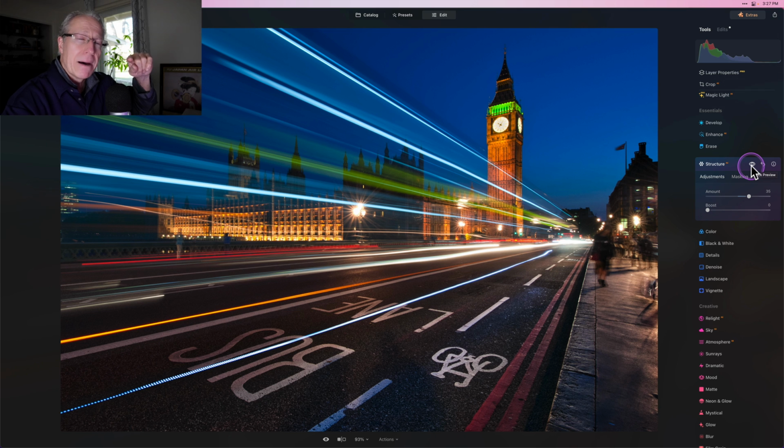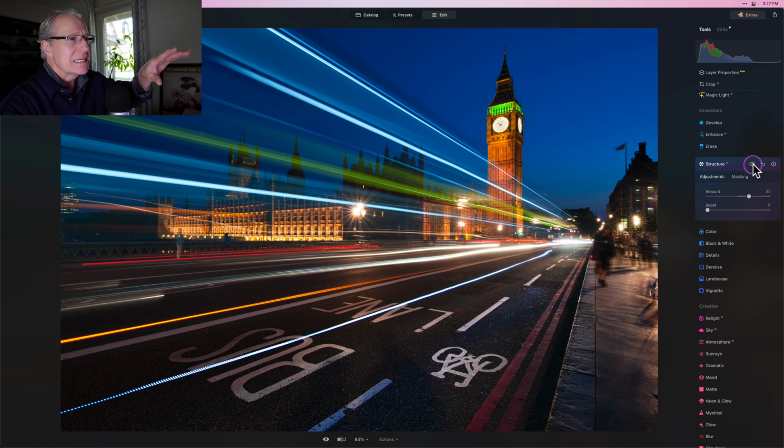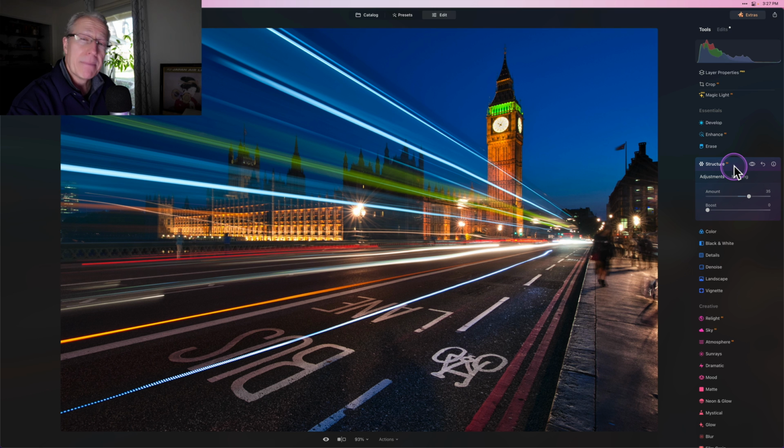So just note, you can combine other masks with a brush mask in the same instance of masking and the same use of the tool. I just did that with Structure AI. I hope that was pretty easy to see, but there it is before and there it is now. I got a little bit more crunch on the tower and the front part of the Houses of Parliament as well as the street by combining the two masks in the same instance of Structure AI.